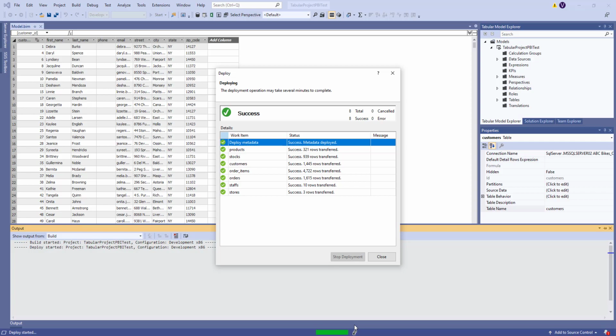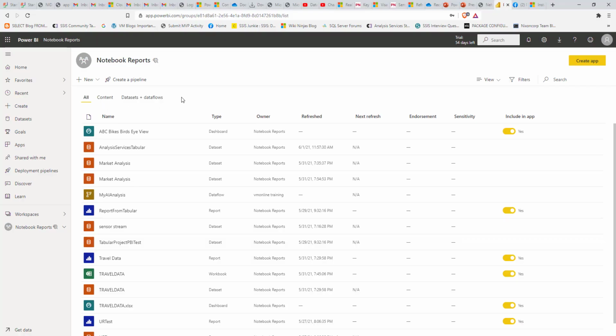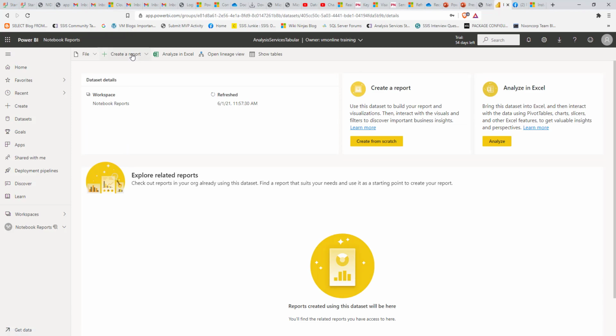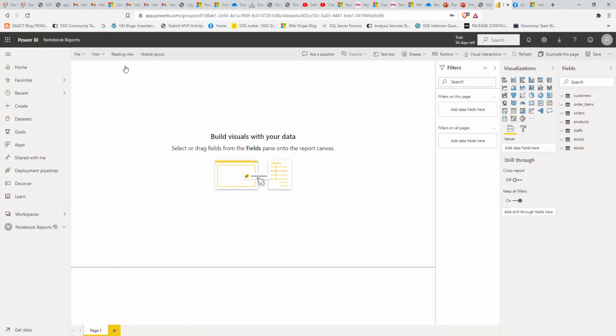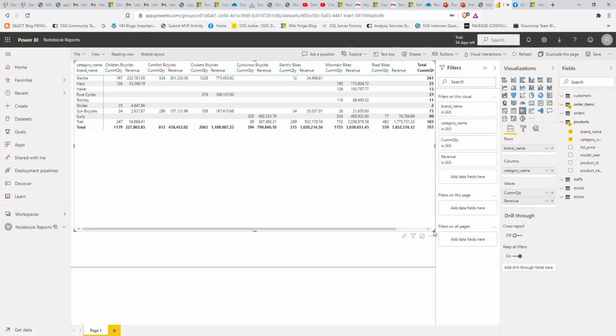Now let's go back to the service and create a report using this dataset. So go back to your workspace, click on the dataset, and there is an option to create a report from scratch. Select it. Automatically you will be provided with a report creation screen similar to the one that you see inside your Power BI desktop, and you can see your entire model with the tables there, and you can select the measures from that and select the corresponding attributes.